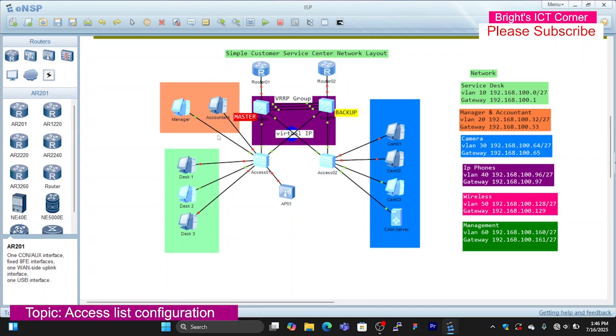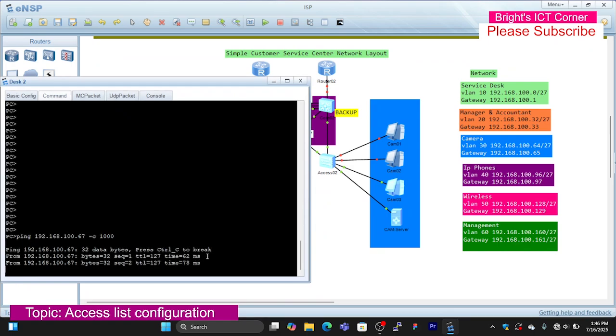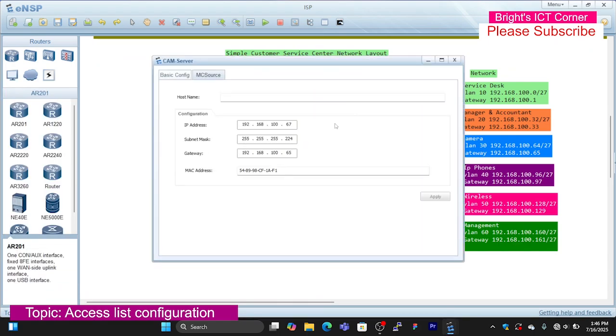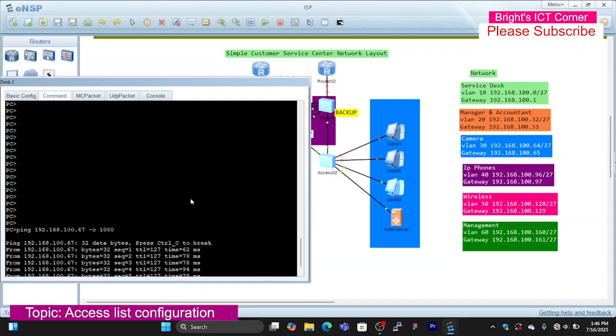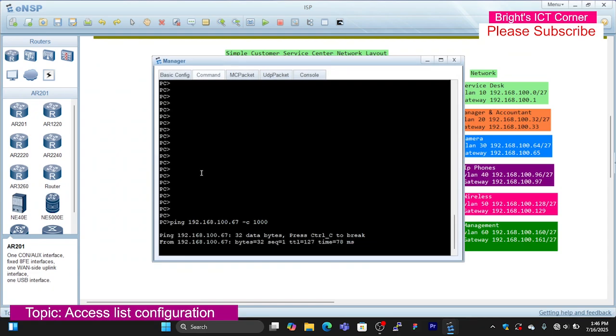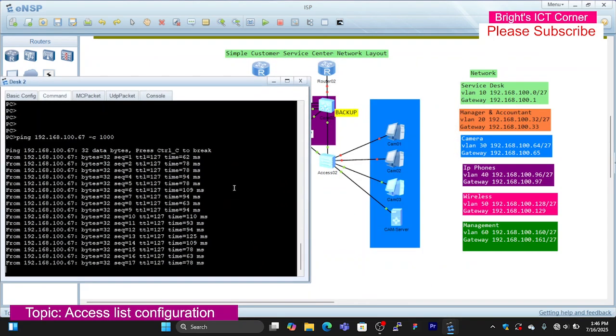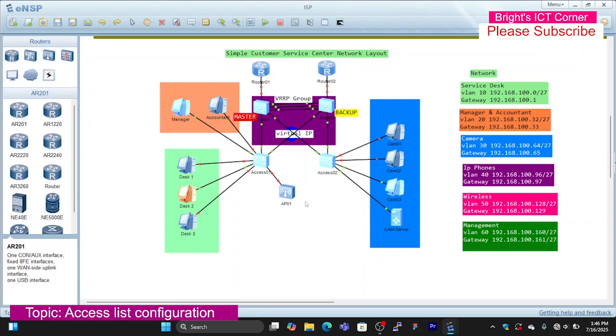So now we are first going to create some infinite pings. As you can see, we are able to ping this server, which is 67, from both. This is the service desk network, and this is the manager's network. So we shall be able to ping that particular interface, but we need to stop the service desk network from accessing the camera network. In order to do that, we are going to target traffic that is leaving this port, which is gig 0/0/5. We're going to target traffic that is coming out from here.